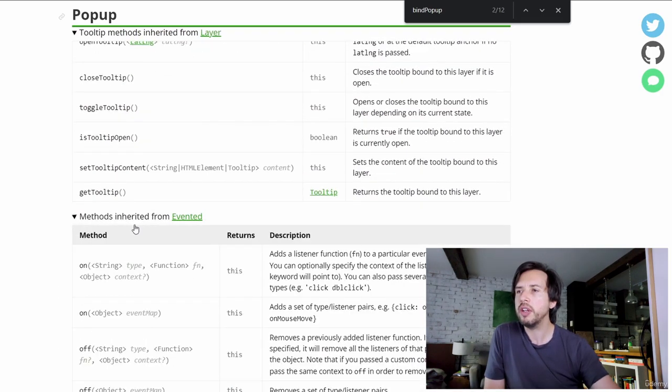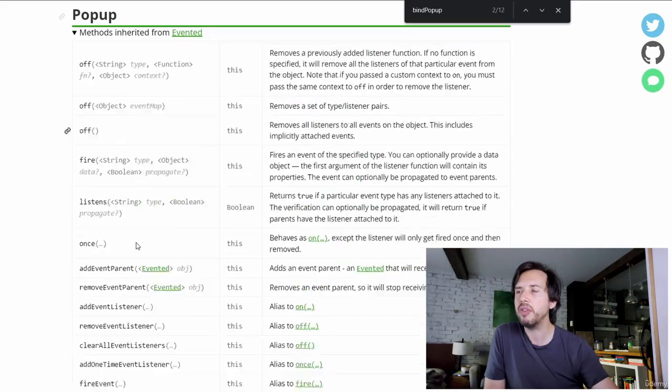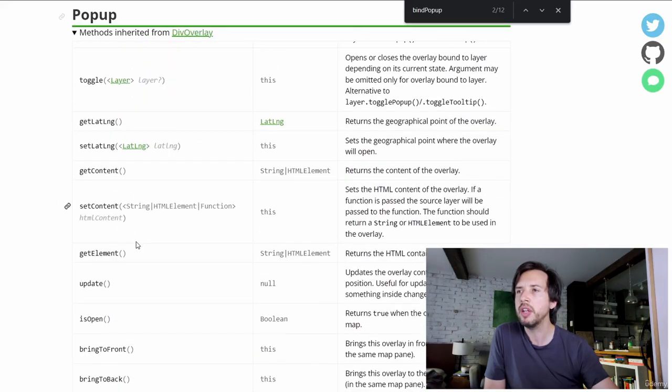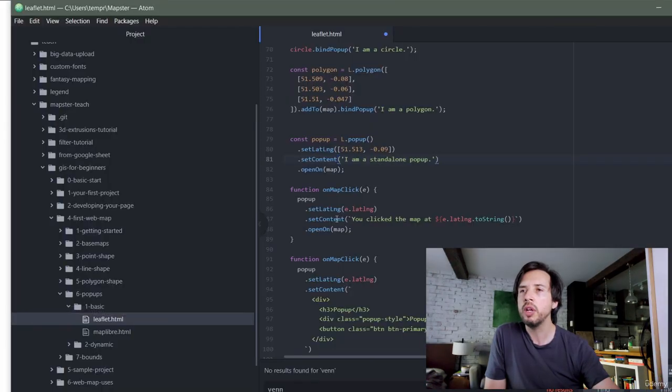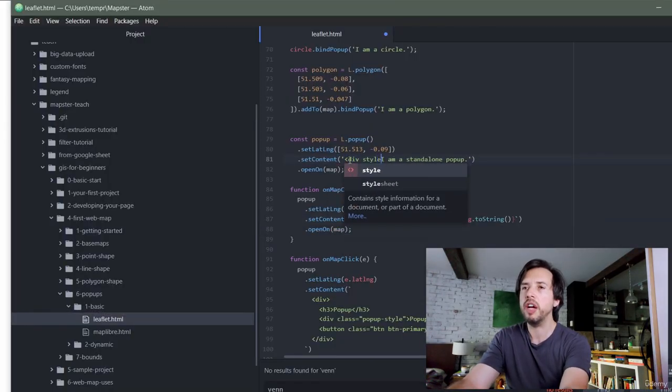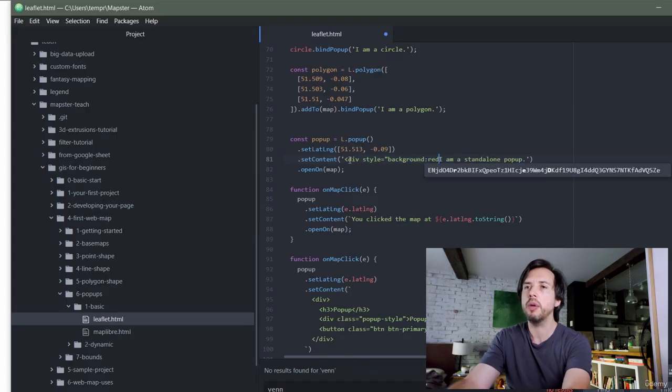No, don't find it in there. So I do find this to be kind of a pain with Leaflet. There it is: set content, get content, see? And it can be a string, like just text, it can be an HTML element, or it can be an HTML string. So let's try just changing this to, for instance, a div, and we'll give it a style, background red, and we'll just see if that does anything.